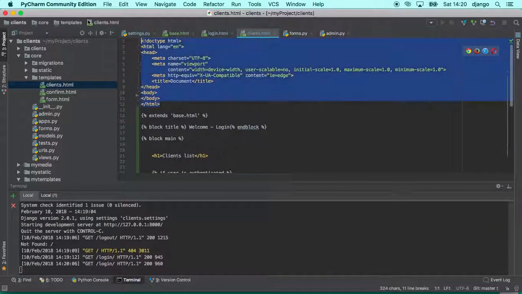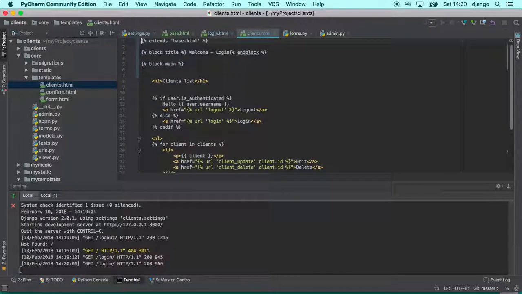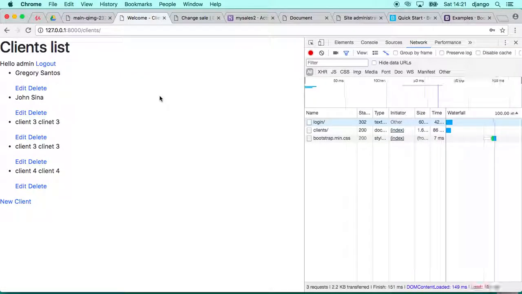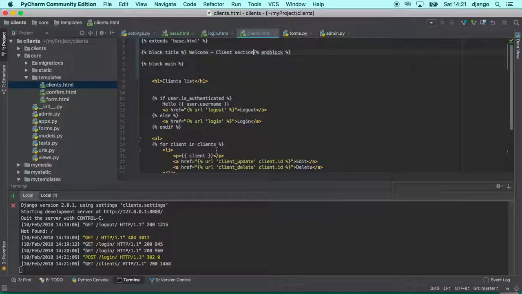As well, I can get rid of all of it now. And here, the client section. Okay, let's see if it will work. Okay, login, and boom, here we are. So we can see now that all my page looks a little bit different, a little bit better. We are improving our application already.